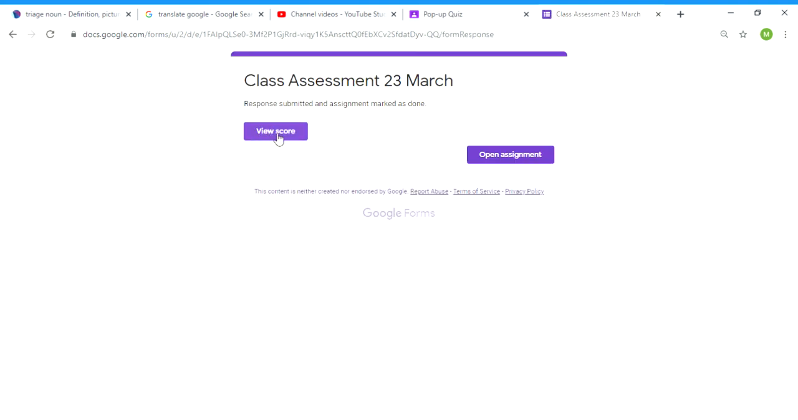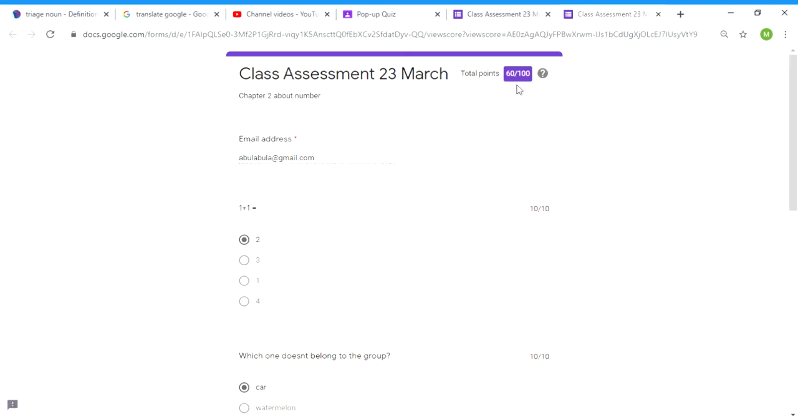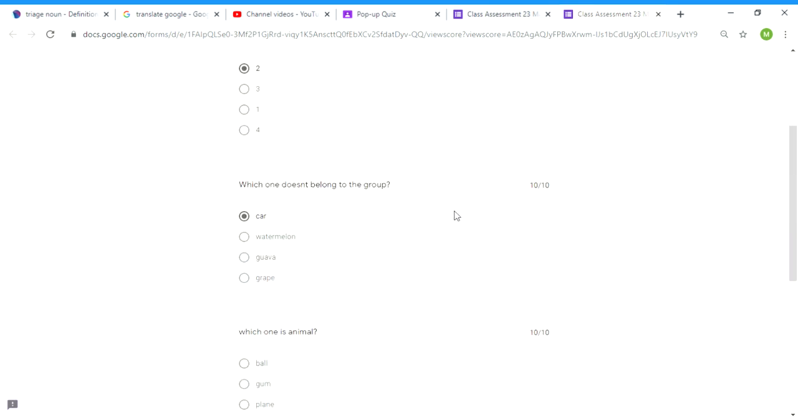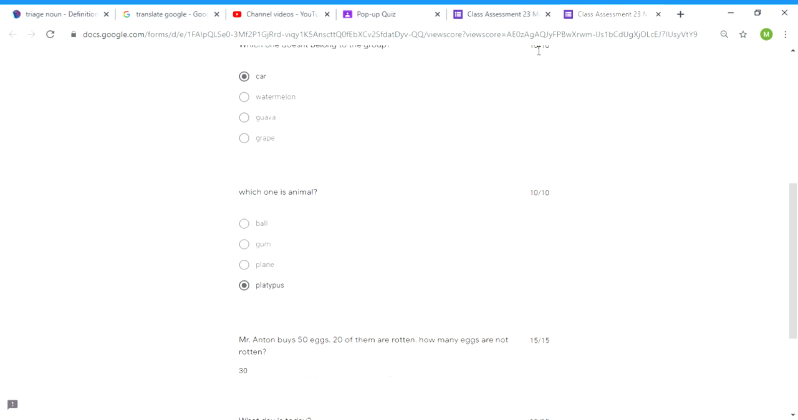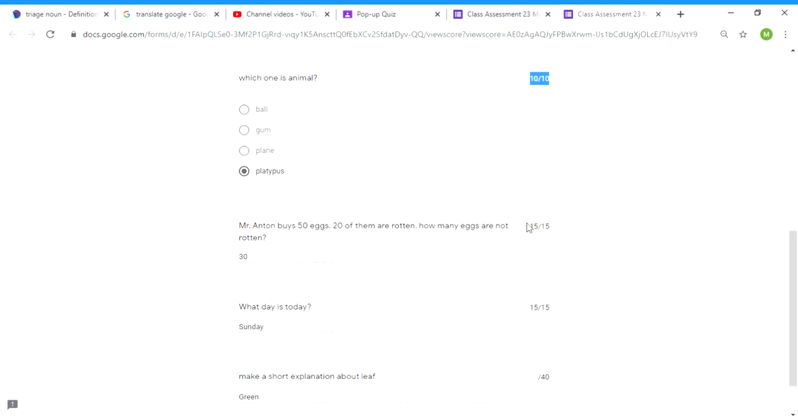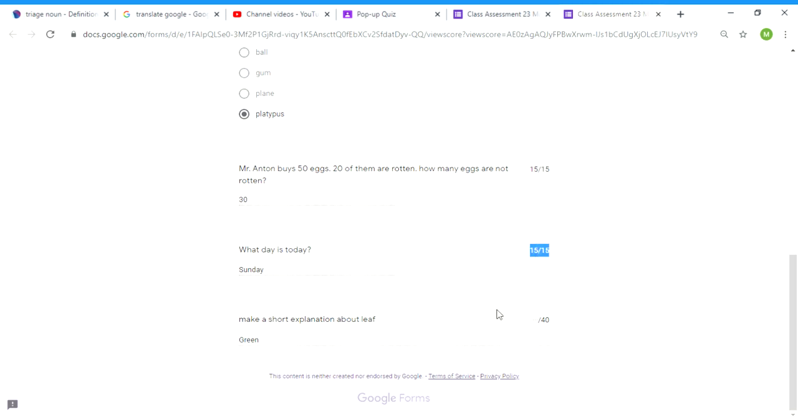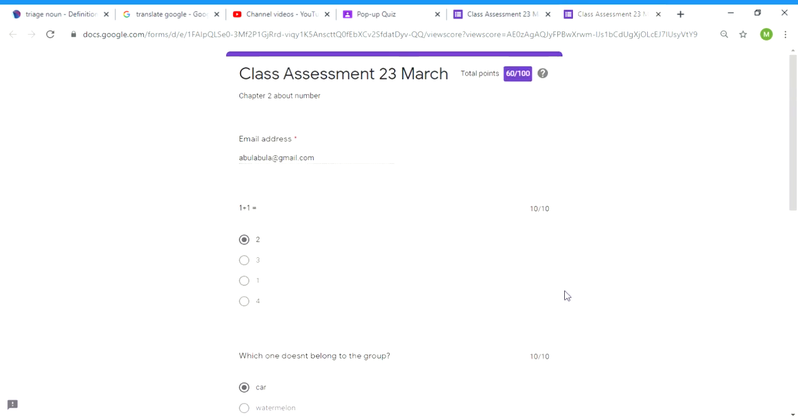After you submit, you can view your score. In here, you have score 60 out of 100, but you see this small box, small question mark here means the final score pending, which means there are some questions that haven't been scored by your teacher. So you see here that you get 10 out of 10, 10 out of 10, 10 out of 10, 15 out of 15, 15 out of 15, but this last one hasn't had the score yet. That means it requires your teacher to score it first before you know your score.